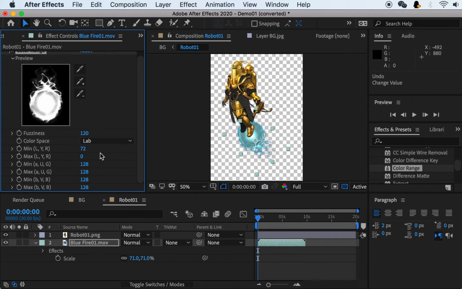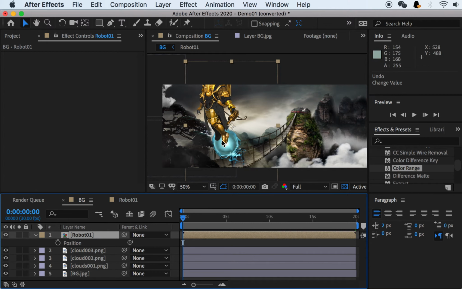So here we have, I'm satisfied with this result. Now we have gotten rid of the black color background. So this is the final result. As you can see, if I play, this is our energy ball.